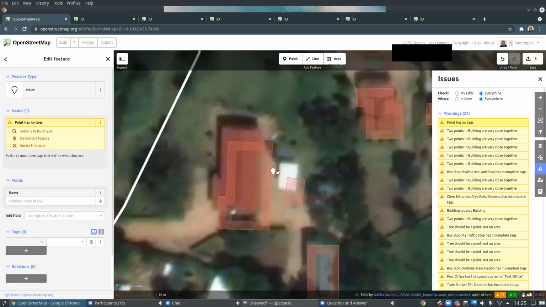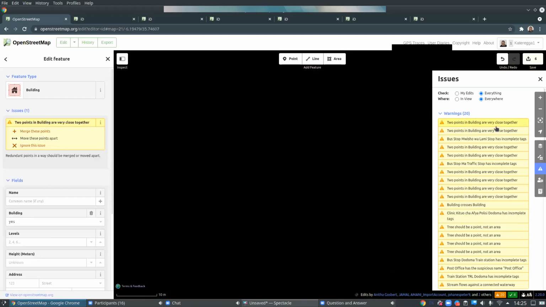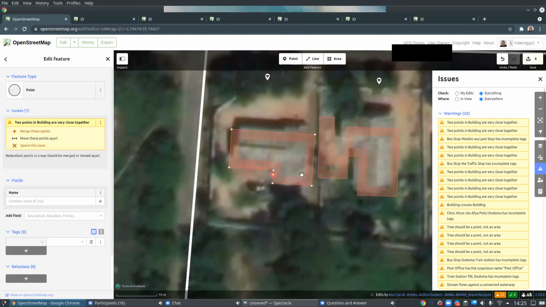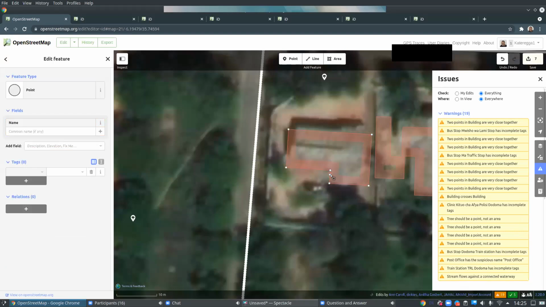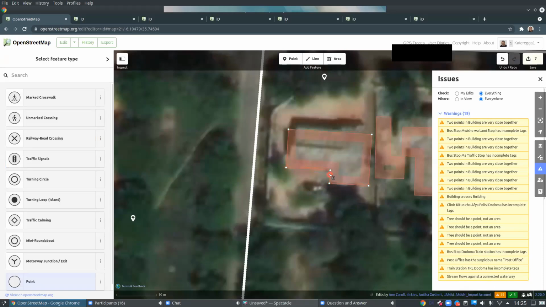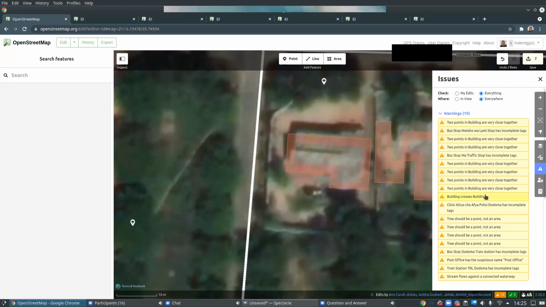Point has no tags. Two points in building are very close together. So yeah, someone drew a building, but then there are two points. Maybe one of them is really not necessary, so I can just select it and delete it. Okay, so I fixed that. Whenever I fix an issue, the number of warnings here reduces. So that's how you can find issues on the map and fix them.